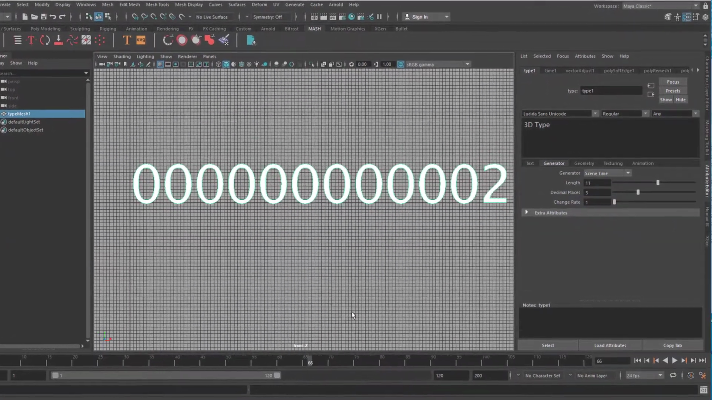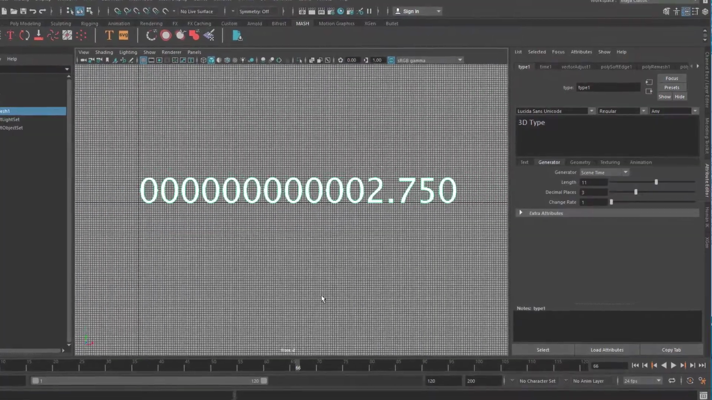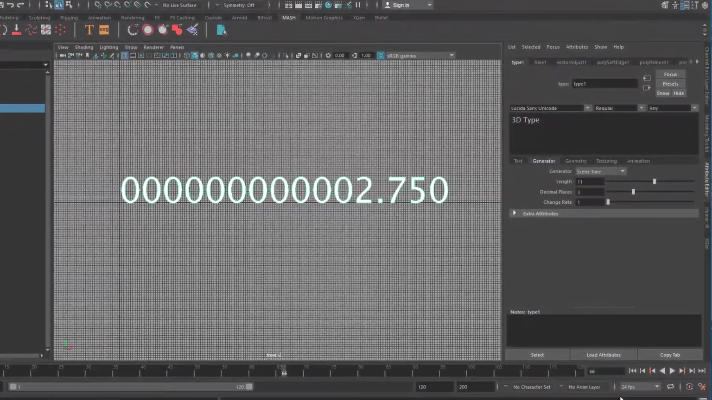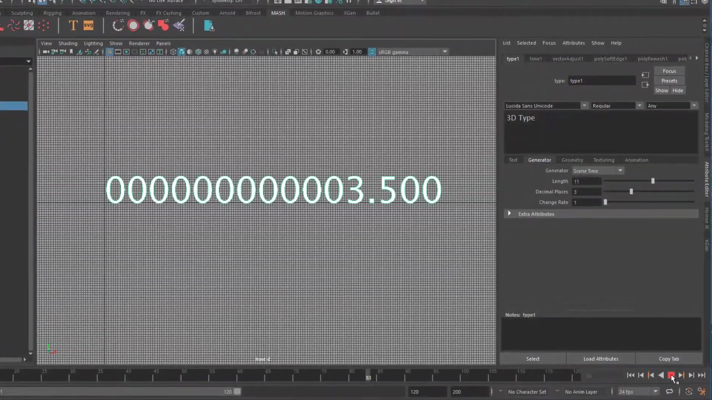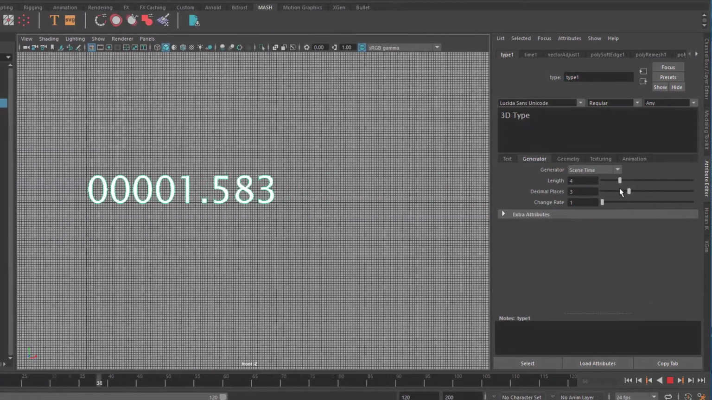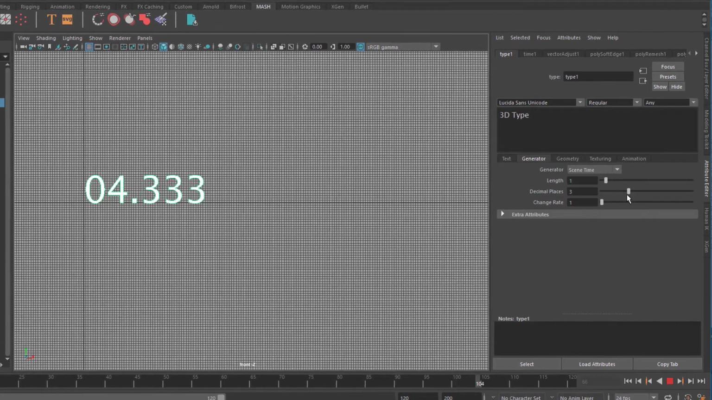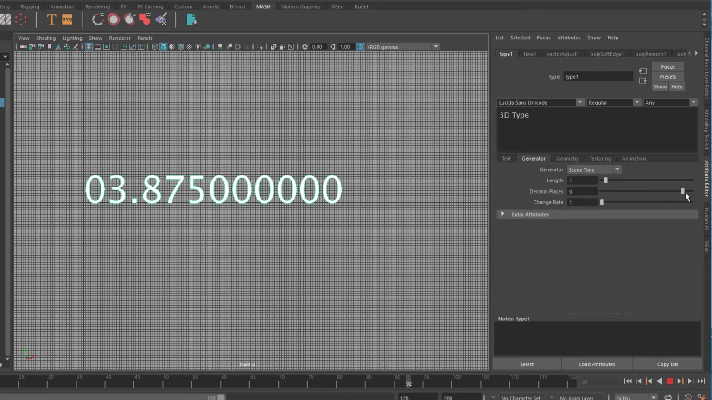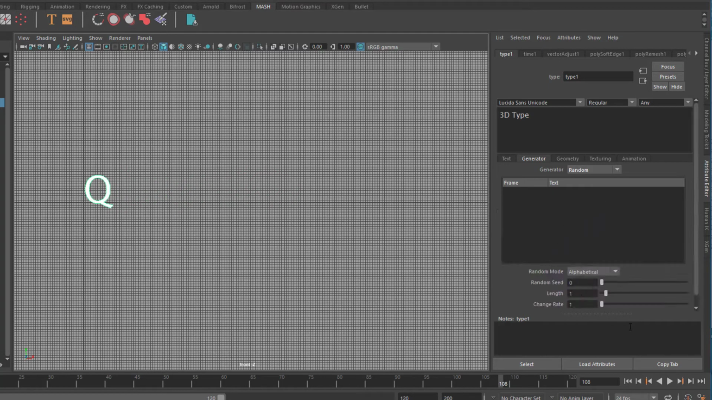That's the seconds, I guess. 2 seconds, 0.750. Again, you can shorten this. You can have more decimal places. You can alternatively go from scene time to a random number or a random letter.